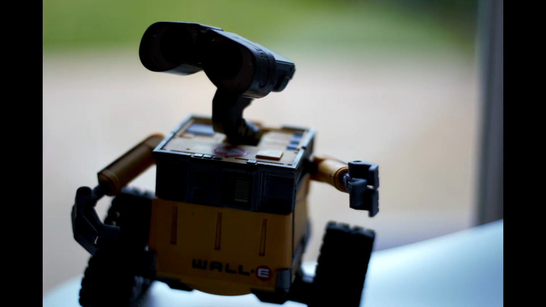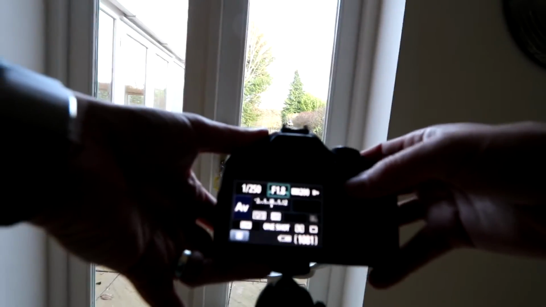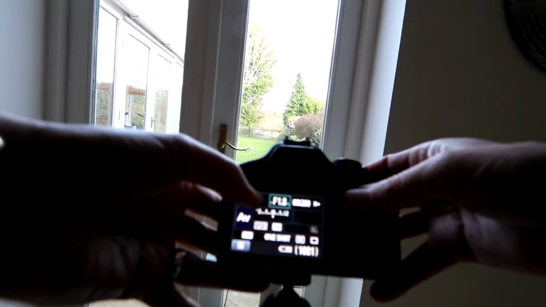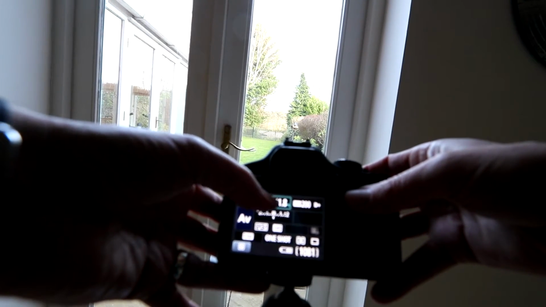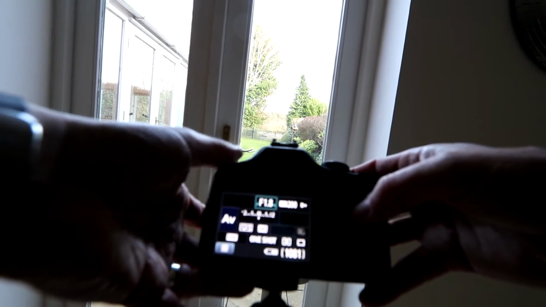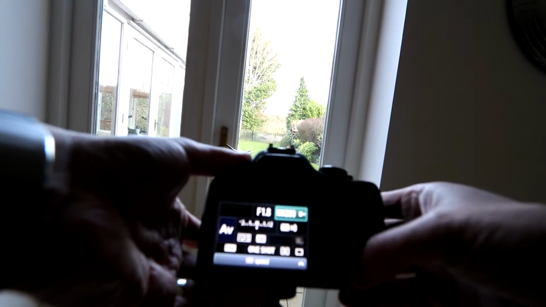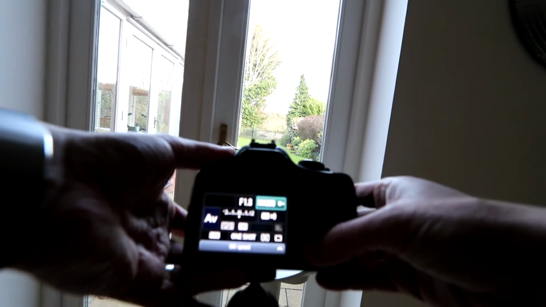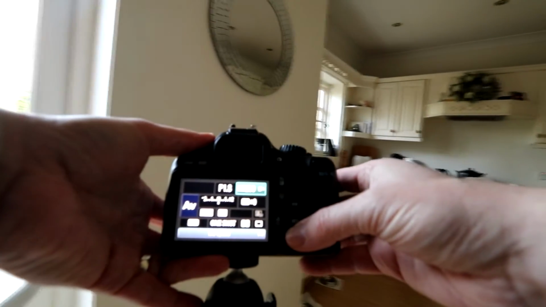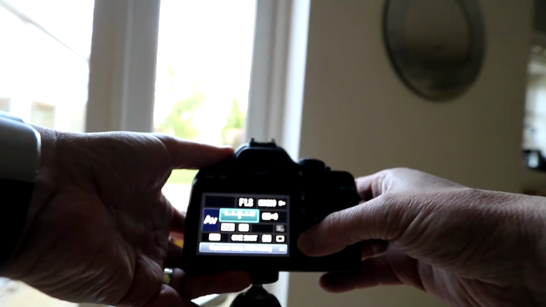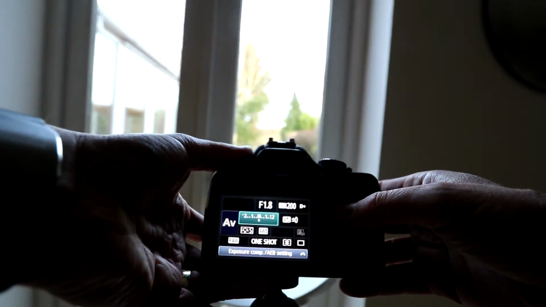Okay, and you can see there that Wally is very dark in the shot. So how do we get around this one? Okay, we're still in aperture priority, we're still getting decent shutter speeds. So the way to get around this is to hit the Q button, use the arrow buttons to navigate to our little light meter here.